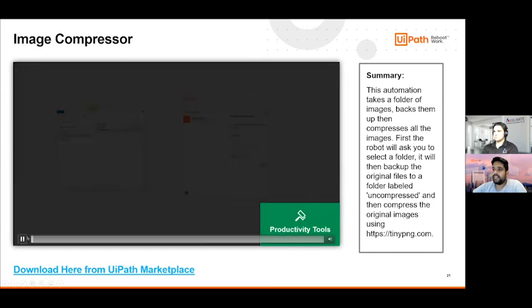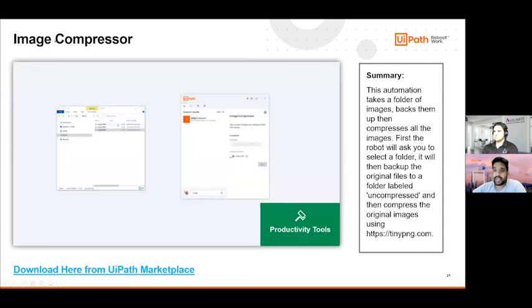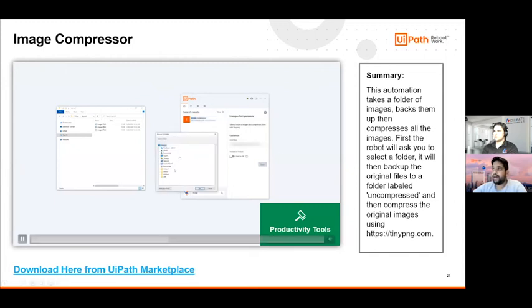The next is a productivity tool. So this is just a basic image compressor. Again, this could be a tool, most likely a free tool I download from somewhere or I have something for, but with UiPath, I can just have it available in my tray and quickly compress images without having to go to all those different websites.